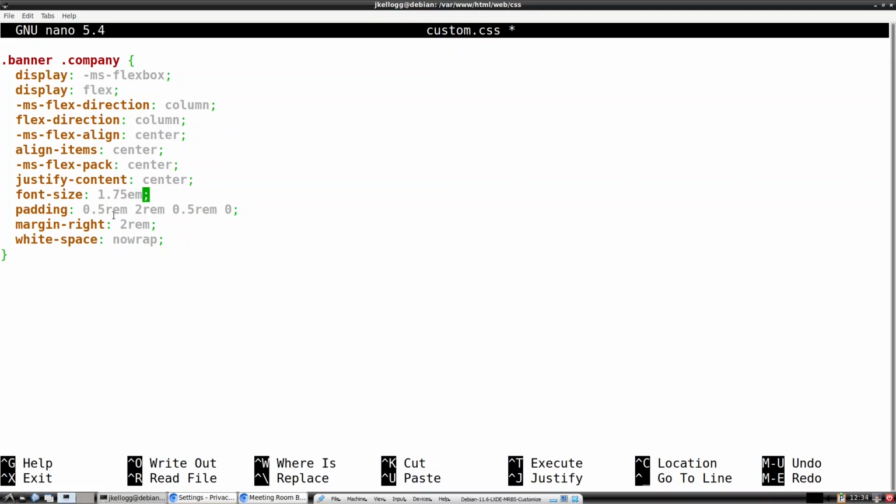Pixels, I suspect they probably have their place in certain instances, but in this case, I'm just going to use the EM. I'm going to make it a little bit more accessible for people. And 1 EM is pretty much the equivalent of 16 pixels, but it can be customized and adjusted within the browser, whereas if you use pixels, you're stuck with the 16.